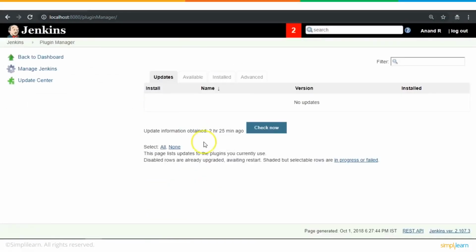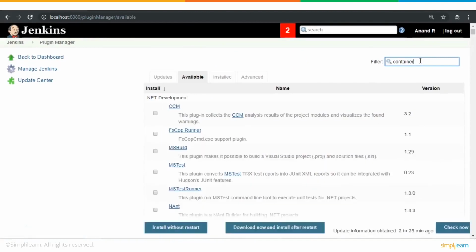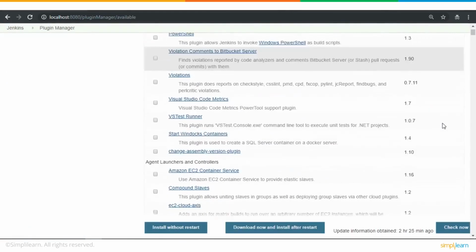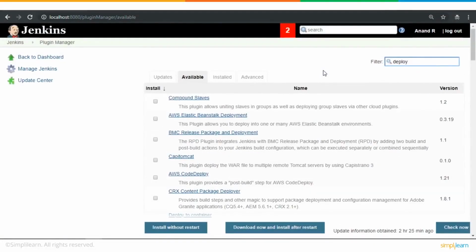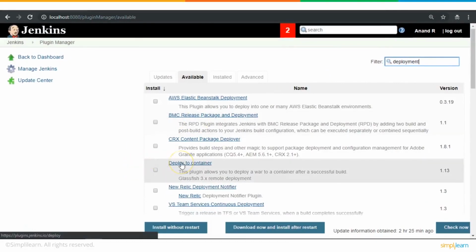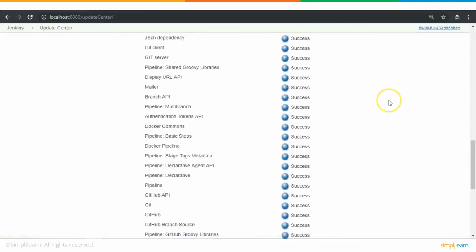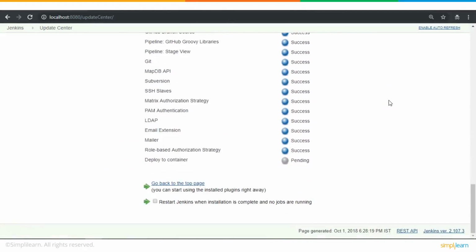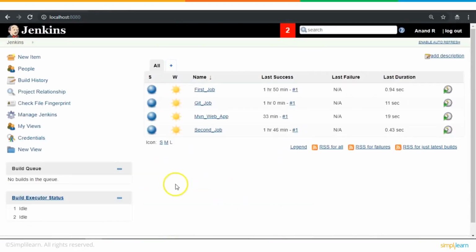Let me go ahead and install the plugin for the container deployment. So I will go to manage plugins, available, type in container, deploy to container. Okay, so this is the plugin that I would need. I would install it without a restart. Okay, seems to be very fast. Nope, sorry, it's still installing. Okay, it installed the plugin.